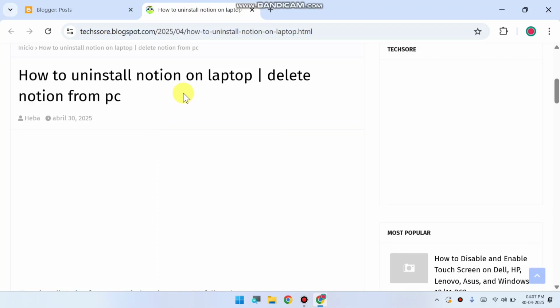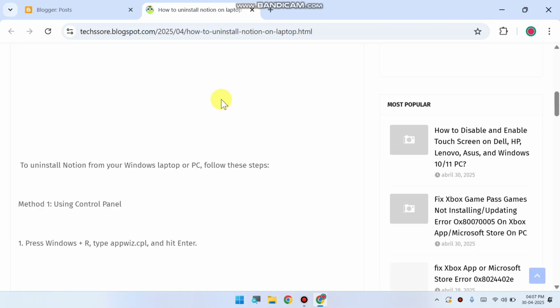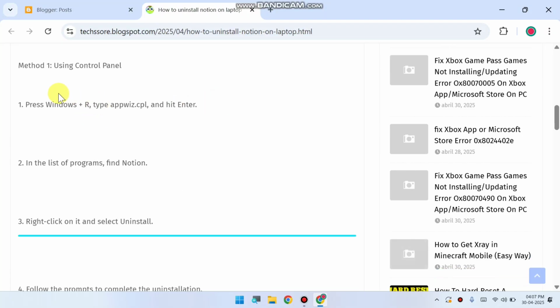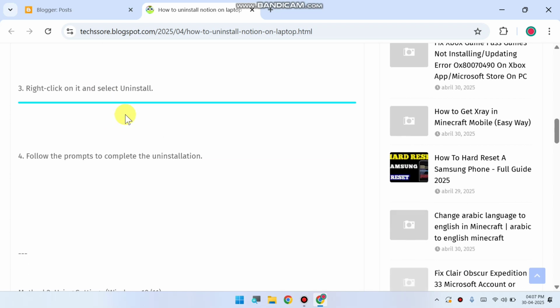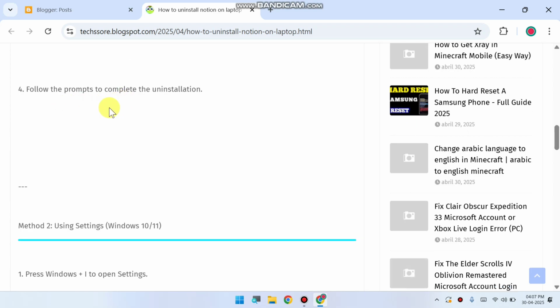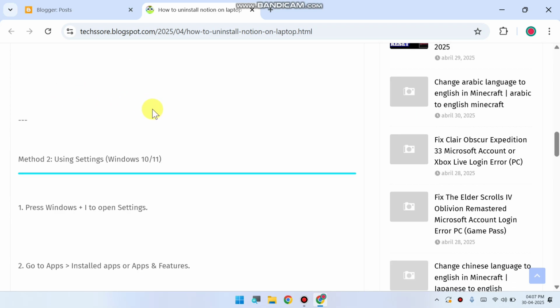How to uninstall Notion on laptop? Let's see. Method 1. Press Windows plus R, type appwiz.cpl and hit enter. In the list of programs, find Notion. Right click on it and select uninstall. Follow the prompts to complete the uninstallation.